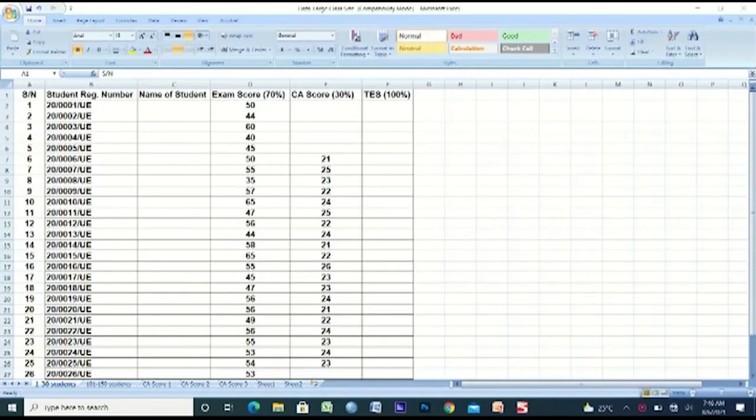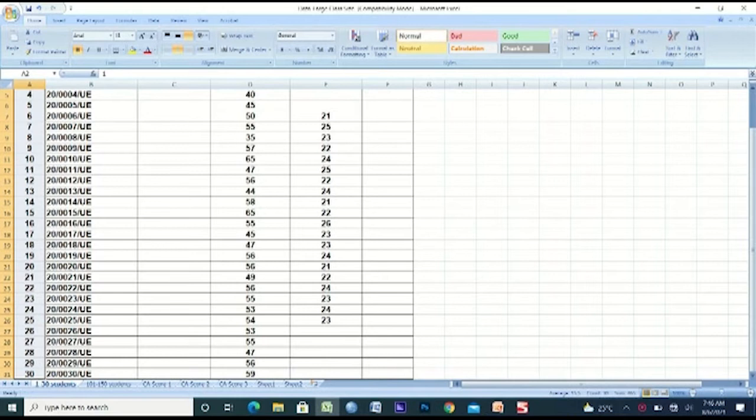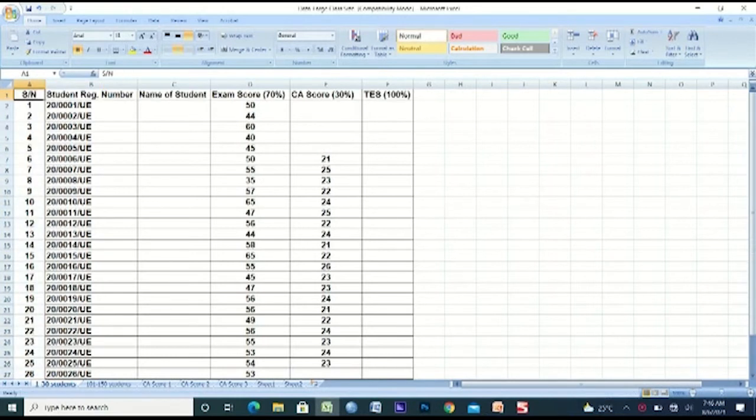In this Excel spreadsheet, the total class size is 30. Column B shows the registration numbers of the students. Column C is where the student names are to be written, but are not displayed because they are not important for this demonstration. Column D shows the examination score for each student. Of course, the maximum scoreable for the exam is 70%. Column E shows the continuous assessment score for the student, and the maximum scoreable is 30%.